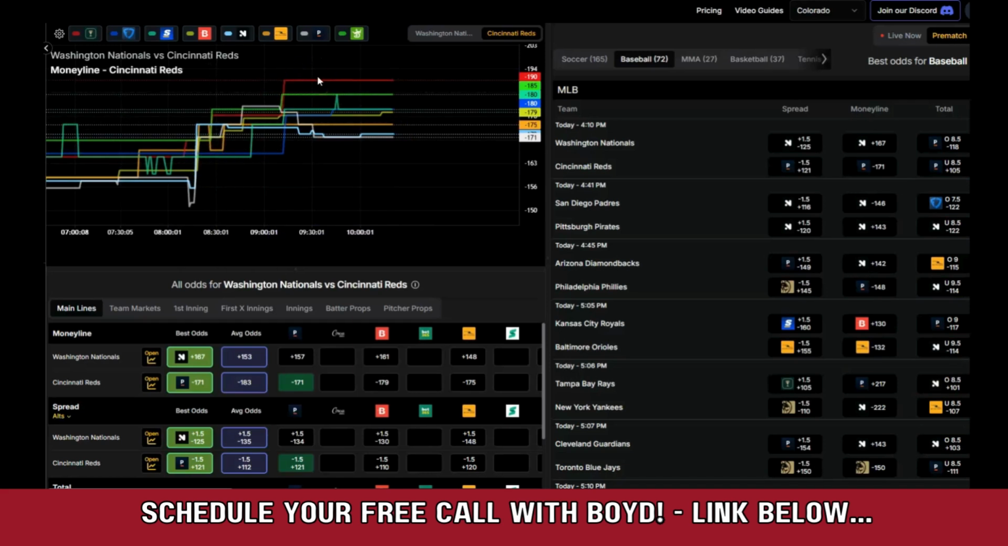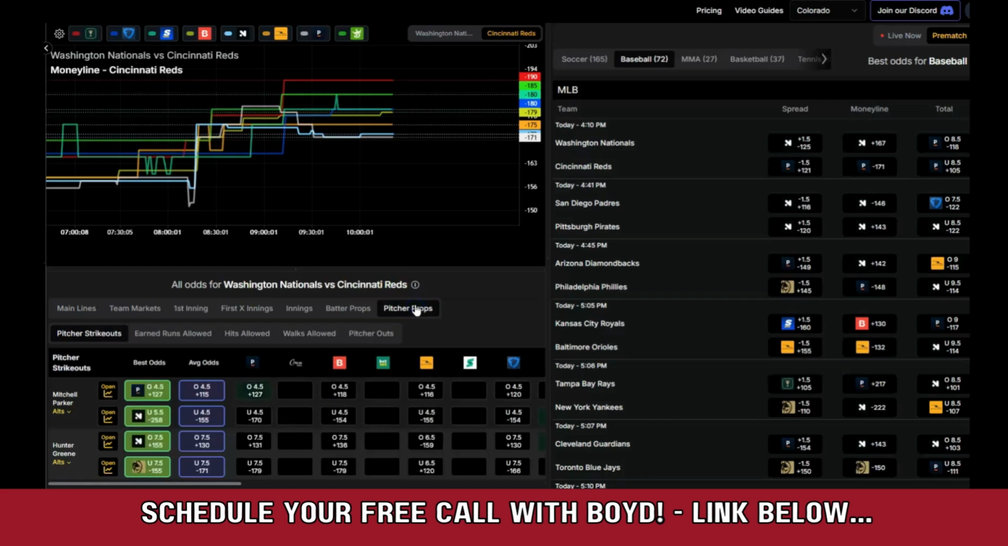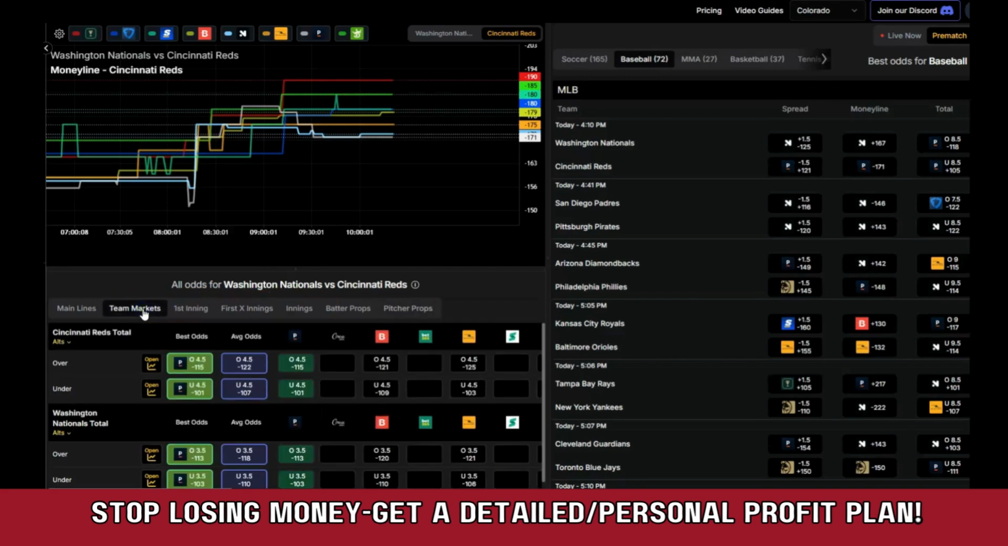If you're going to wager on the Cincinnati Reds money line, you better get it in now, and you better get in at the best price in the market, which currently is about minus 175 at BetRivers. So that's how you use that tool. All the different markets are down here at the bottom. You can do first inning, alternative markets, pitcher props, player props. All the markets, all the bets are here, and you can mess around with the different team markets, team totals, over-unders, things like that.